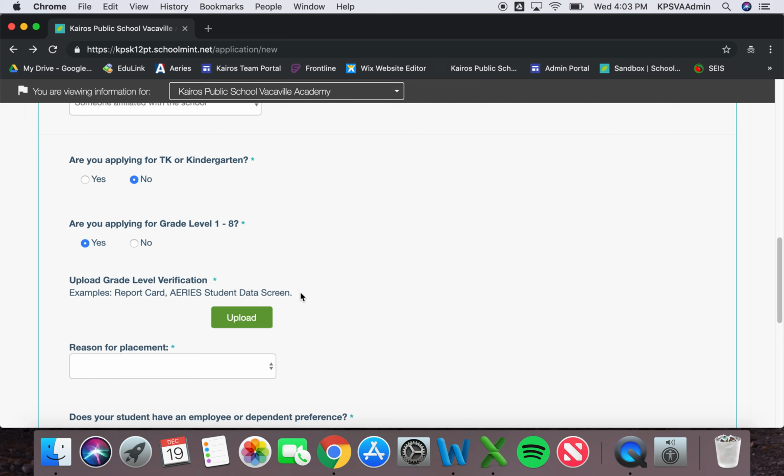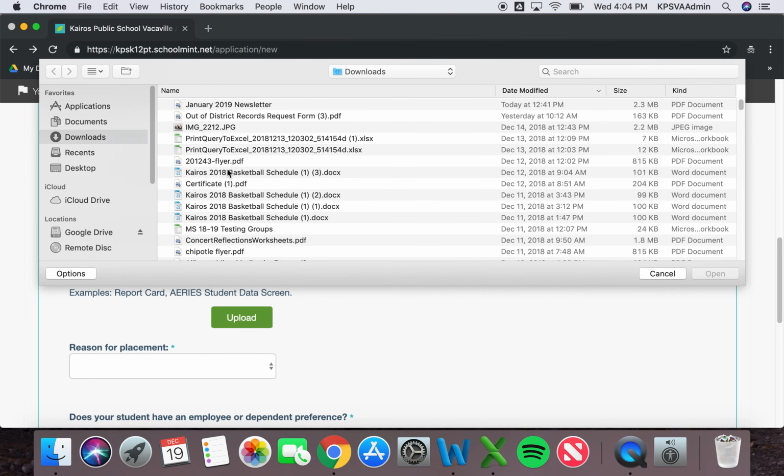So if your student goes to a school that uses ARIES, which I think most schools do, but there are some that use a different database system, then you can take a screenshot of the student data screen and upload that. Now the document uploaded needs to be a PDF or a JPEG or some permanent file that cannot be edited. So I'm going to go ahead and pretend to upload a report card, but it's actually going to be a Chipotle flyer.